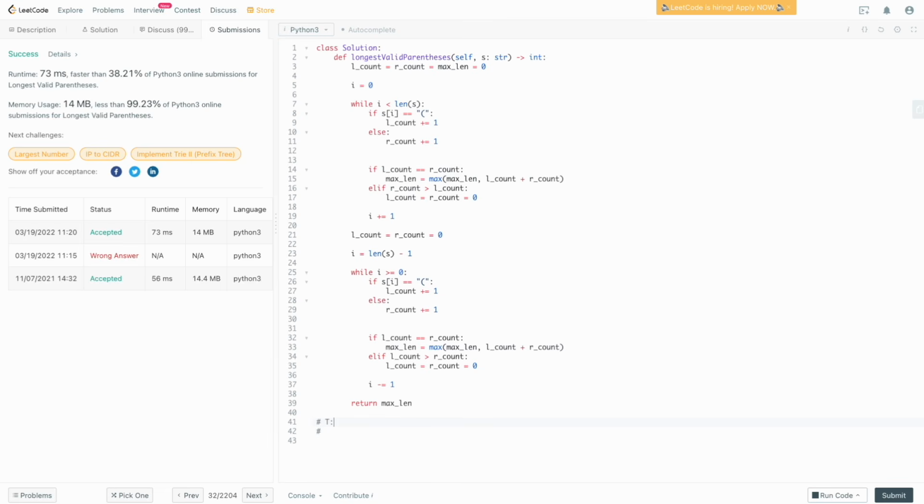What is the time and space complexity for this algorithm? Well, what is the time complexity? We know that we parse through our string 2 times, one to go left and one to go right. So technically, this is going to be big O of n plus big O of n, which is equal to big O of 2n, which asymptotically is just big O of n.